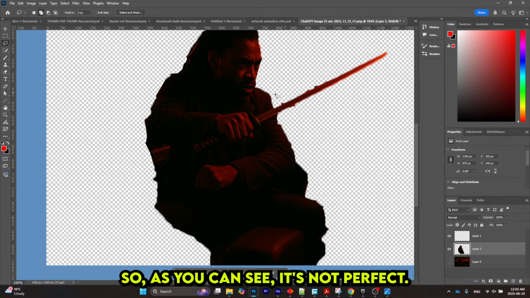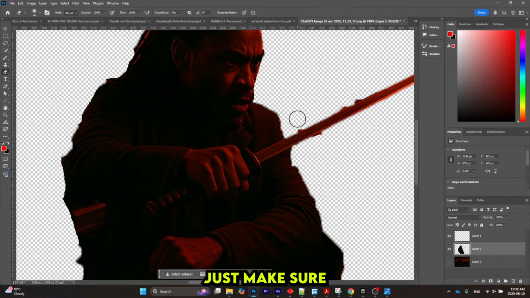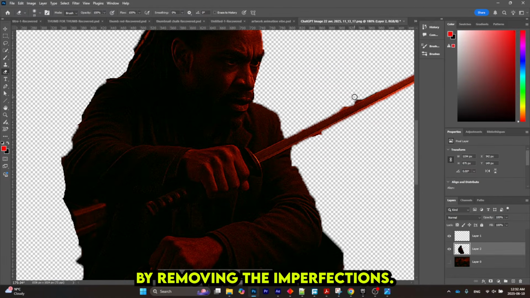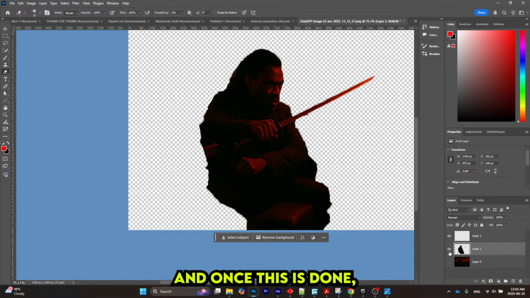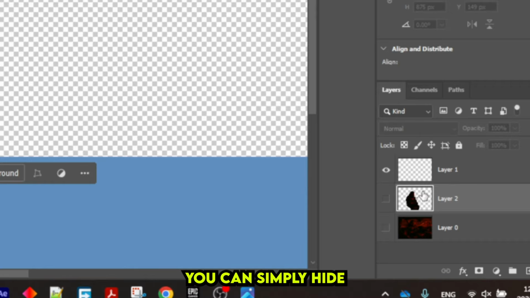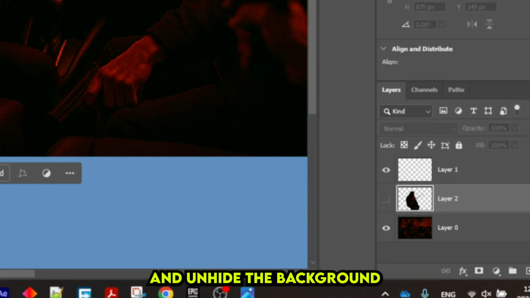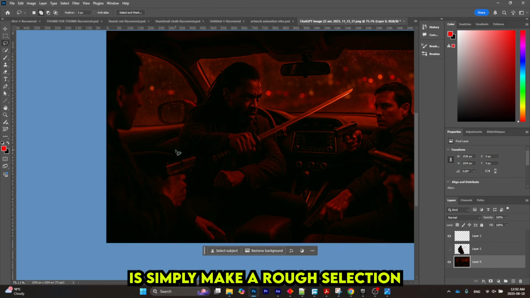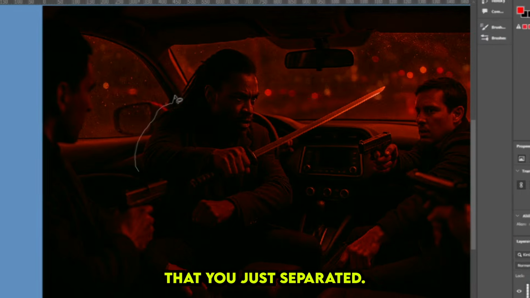So as you can see, it's not perfect, so what you can do is make sure it's really perfect by taking the eraser and removing the imperfections. And once this is done, you can hide the separated layer and unhide the background, which is the original picture. Now what you're gonna have to do is make a rough selection around the subject that you just separated.